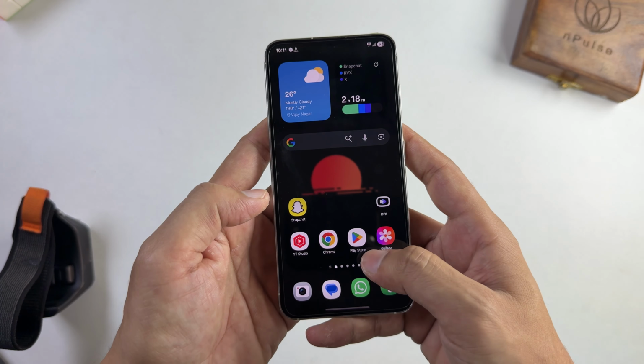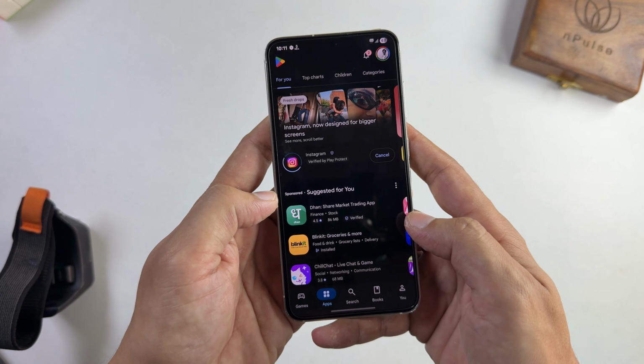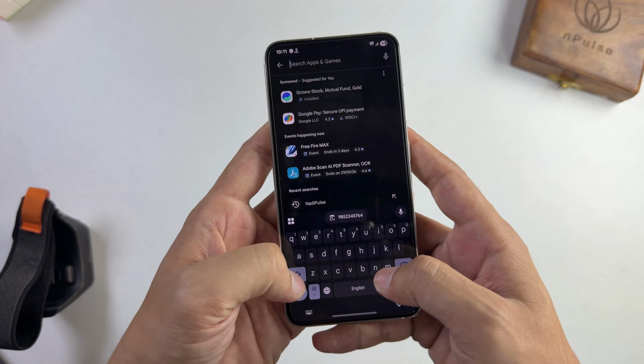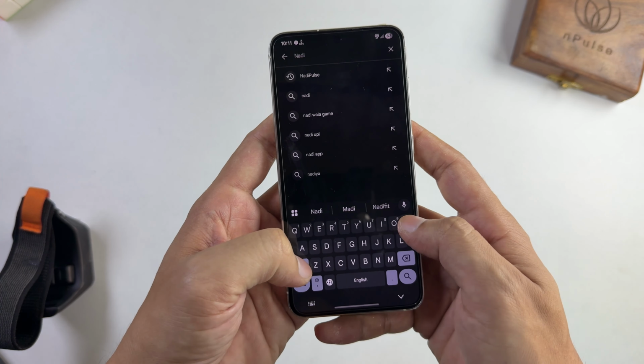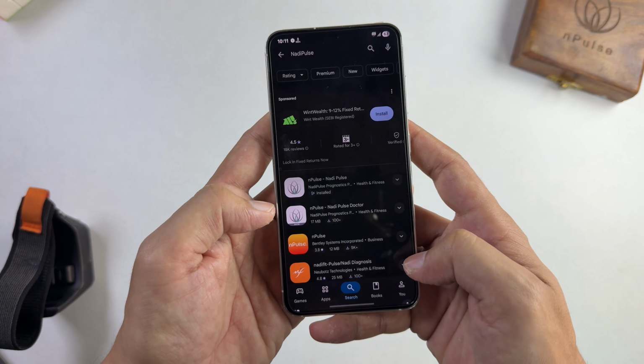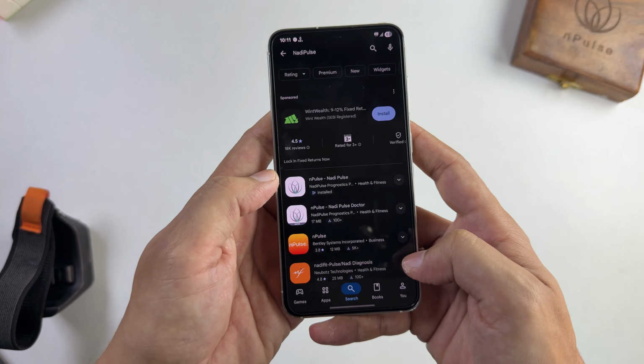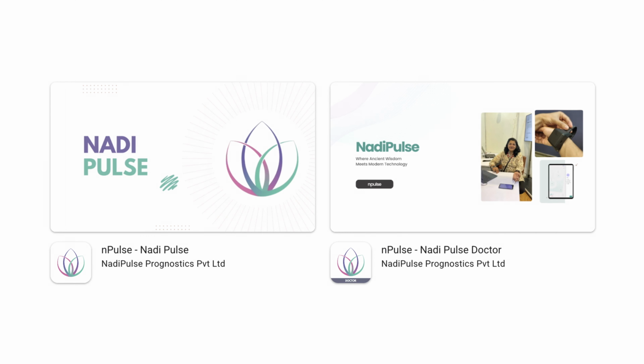In this video, I'll show you how to set up the NadiPulse app step by step. First, let's download the NadiPulse app from the Play Store. Open the Play Store and search for NadiPulse. You'll see two apps in the results, NadiPulse Doctor and NadiPulse User. You can identify our app by the logo.